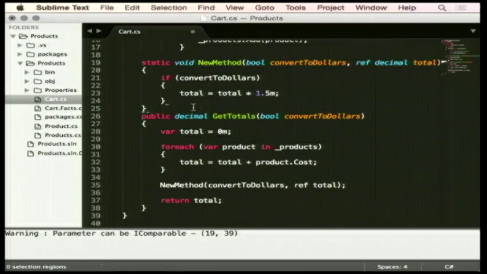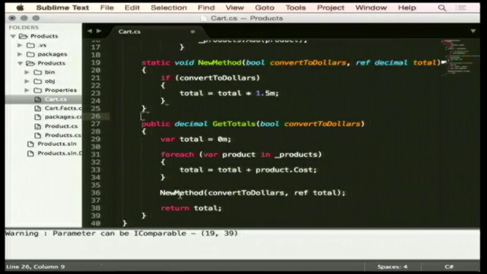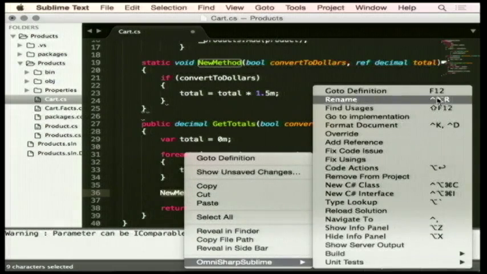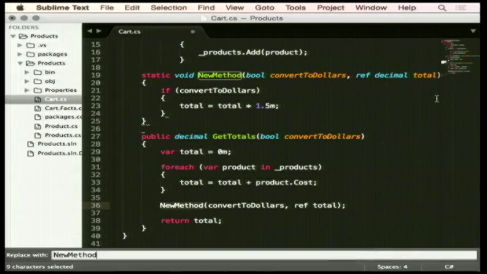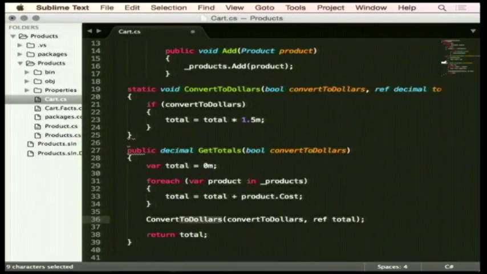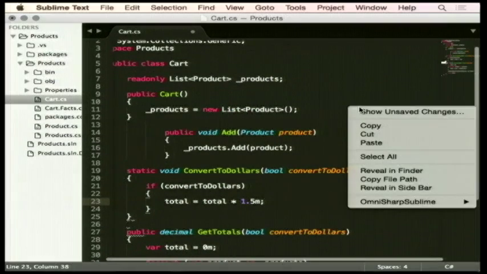And there we go. Just pulled it out of our method, created a new method, and gave it a name. But that's a rubbish name, so let's rename it. Let's call it convert to dollars. And that changes the name. Again, these are the sort of refactorings you get with ReSharper. We've now got them in your favorite text editor, which is great because you can get rid of Visual Studio now if you want. What else do we have?